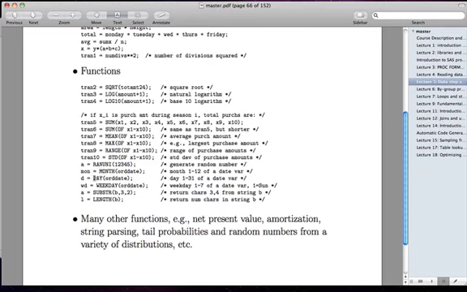Day strips off the day of the month from a date variable. Weekday would strip off the weekday, so one would be Sunday and so forth, just as in SPSS. And I'll talk to you about substring and length in a minute.